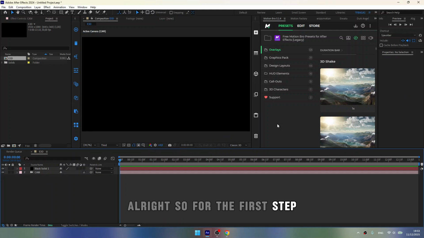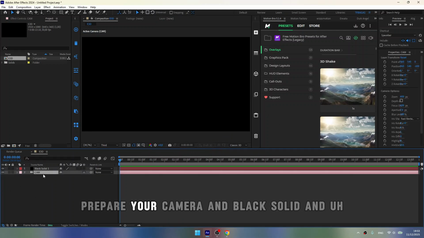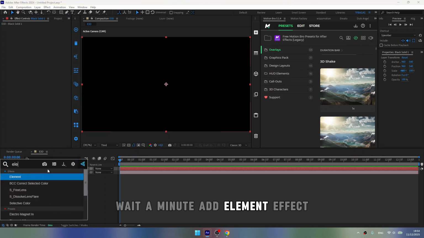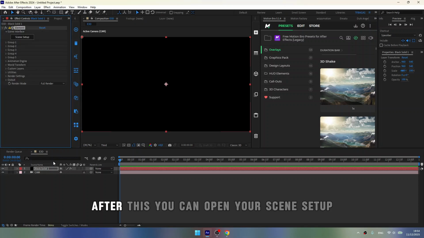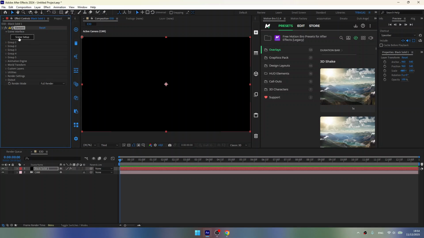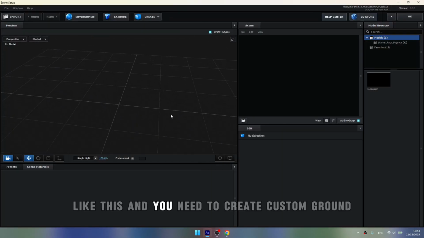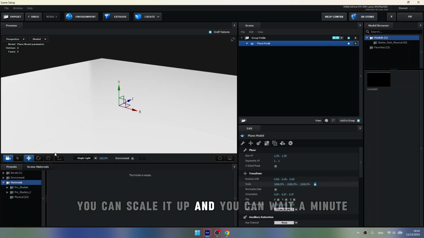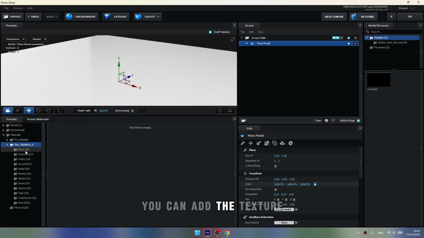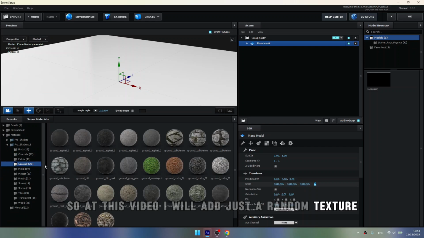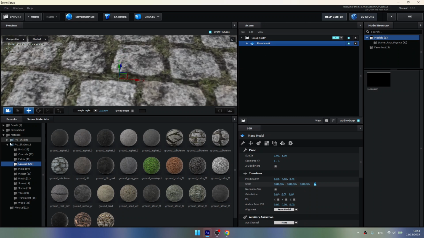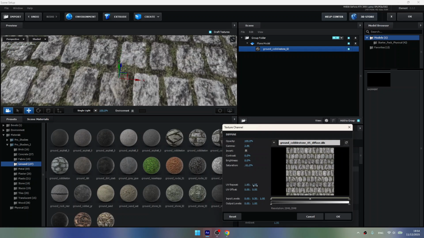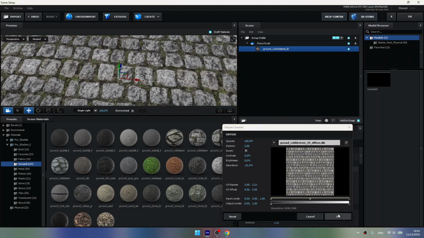Alright, so for the first step, you need to prepare your composition, prepare your camera and black solid, and add the Element effect. After this, you can open your scene setup like this, and you need to create a custom ground. You can scale it up, and you can add the texture. In this video I will add just a random texture. Maybe I would like to add cobblestone like this, and then set the UV, make it small. Alright, like this.